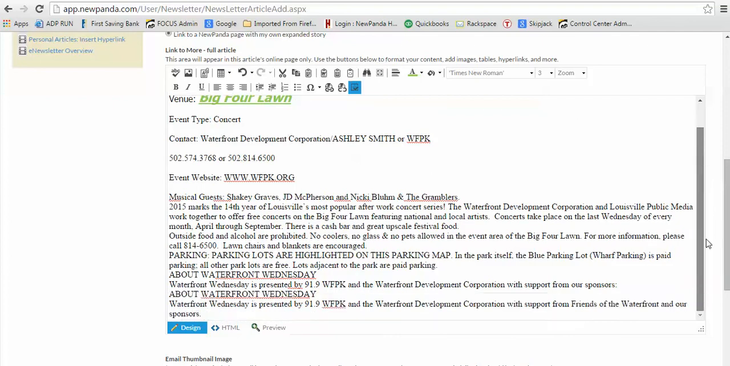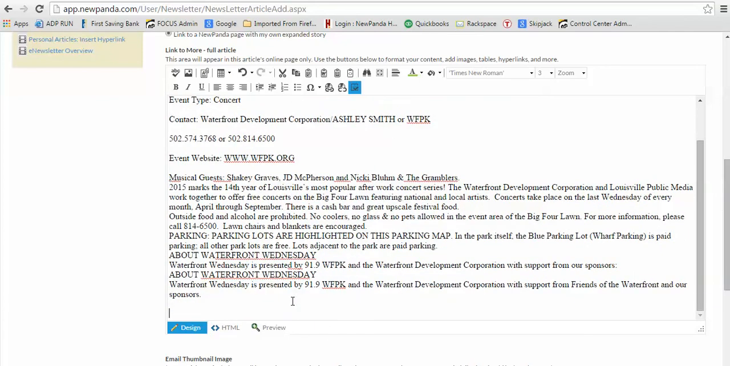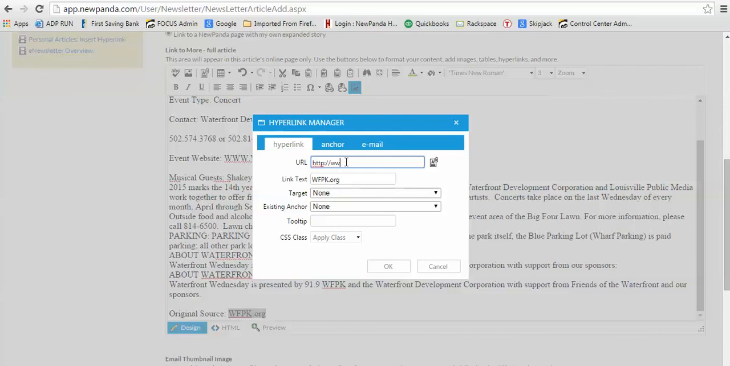And the other thing that we want to do when we're using content from another source, we always want to give credit to that source. And so all I do is at the bottom of mine, I put a link. I name the source and I put a link directly to the source. Okay, and that's really quick and easy.